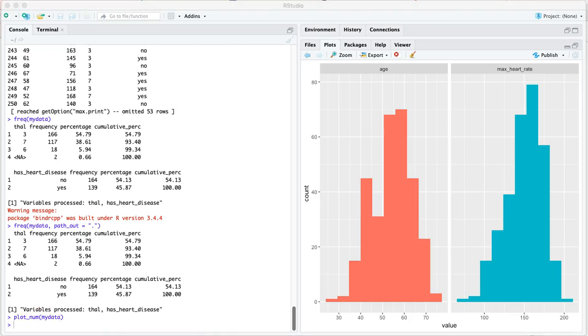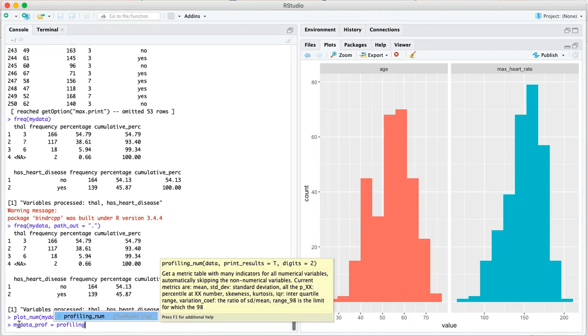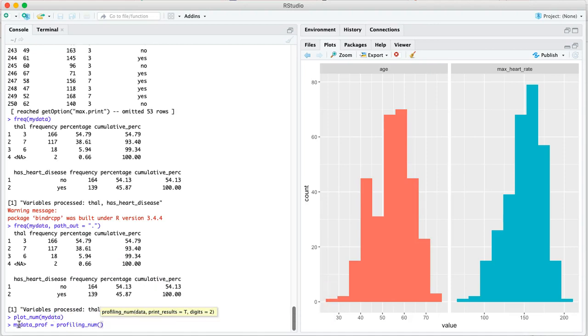All right. After visualizing it, we might want to go a little bit more in depth into understanding the mean and the variation within our data set. So we're going to use the profiling_num. And I'm going to set a new variable, and my new variable I'm going to call my_data_prof. And I'm going to set my_data_prof equal to profiling_num, and it offers it to me. And then I'm going to pass the variable my_data.